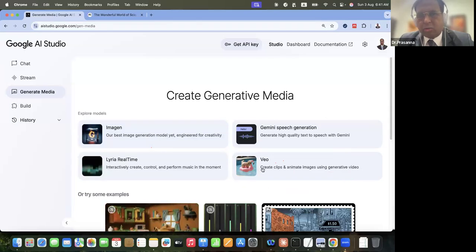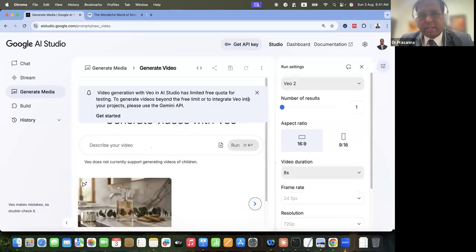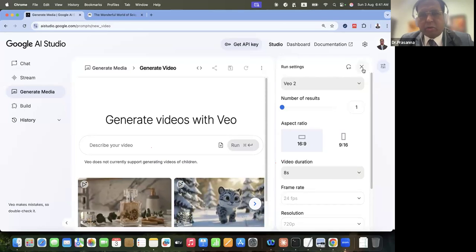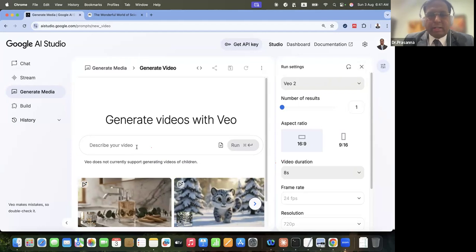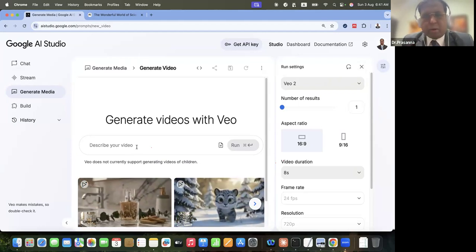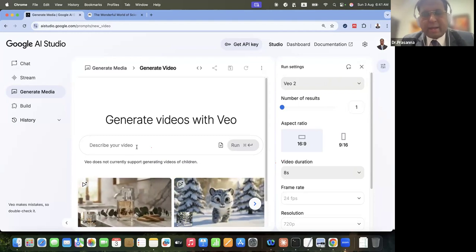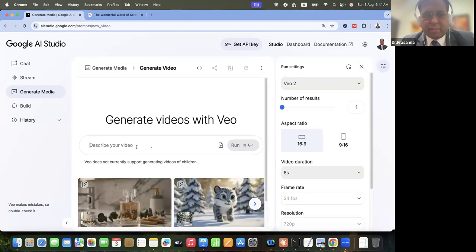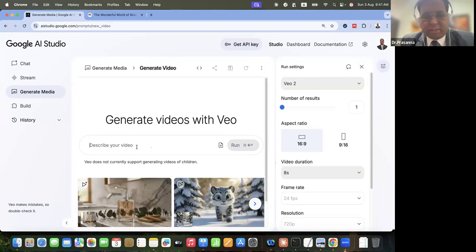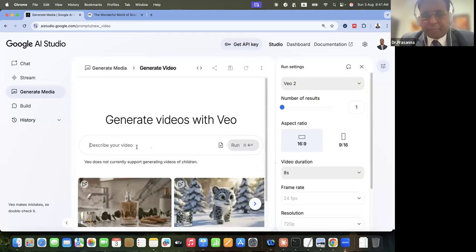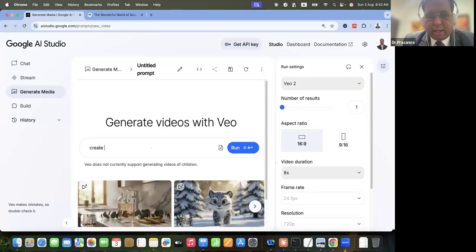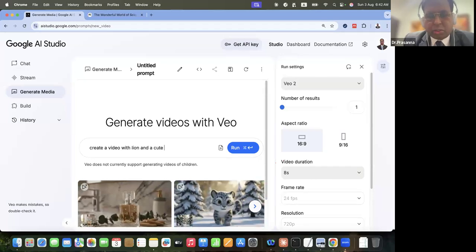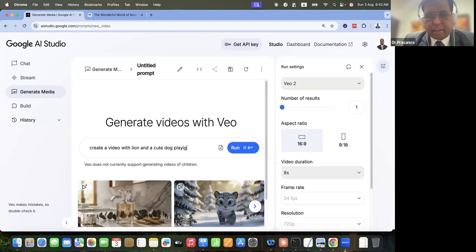Now, once I click on it, you will see a screen like this where it will say Generate videos with Veo. Similar to the prompts that we have used, I'm going to use a prompt now. Yesterday I asked a cute cat, cute dog, and a lion to play together. We will see what happens for a similar prompt. Create a video with a lion and a cute dog playing together.